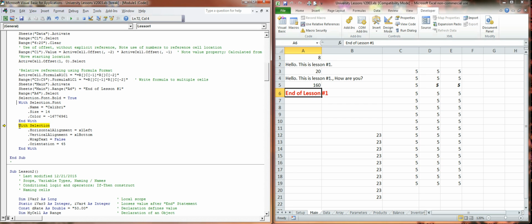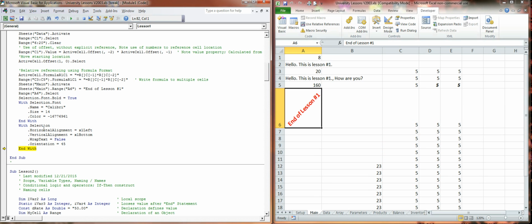Again, let's take the same concept here where we have a block of formatting. So the selection, all these things are going to happen to this. So when we execute each of these lines here, watch what happens to this one. Boom. It now has said that we're going to change the horizontal and vertical alignment. We're going to wrap the text, and the orientation is going to be at 45 degrees.